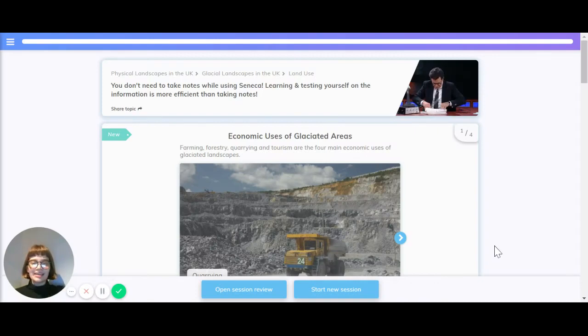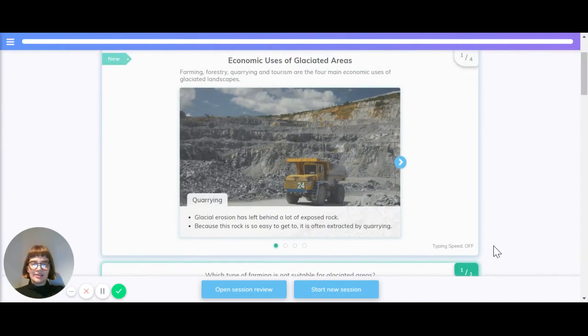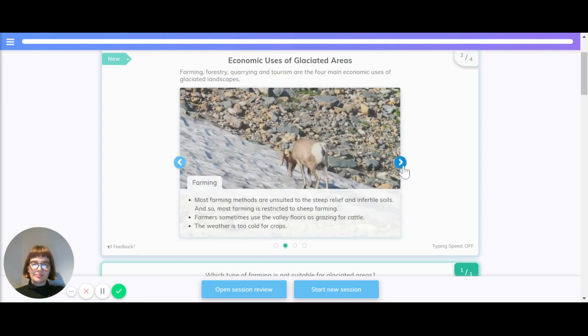Hi there, let's take a look at economic uses of glaciated areas. Farming, forestry, quarrying and tourism are the four main economic uses of glaciated landscapes. Quarrying. Glacial erosion has left behind a lot of exposed rock. Because the rock is so easy to get to, it's often extracted by quarrying.